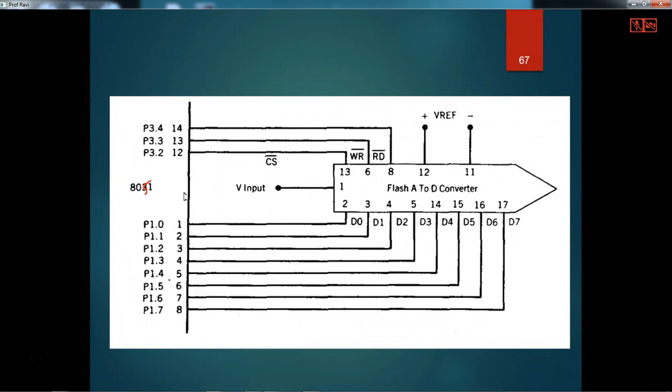So now, the digitized bits can be read by port 1. So port 1 is 8 bits. So this is an 8 bit analog to digital converter, and the analog bits we are giving here, right?